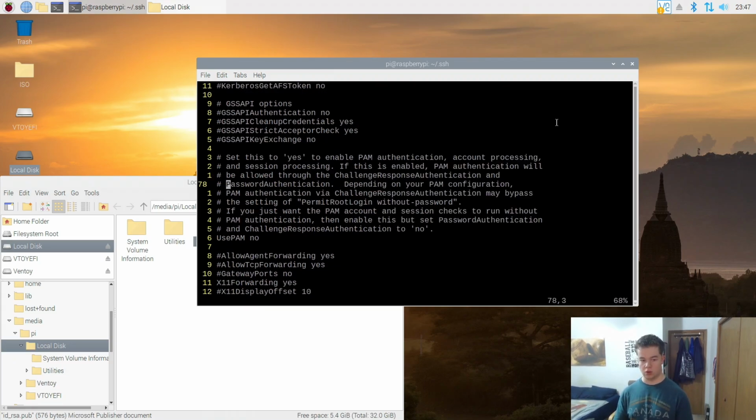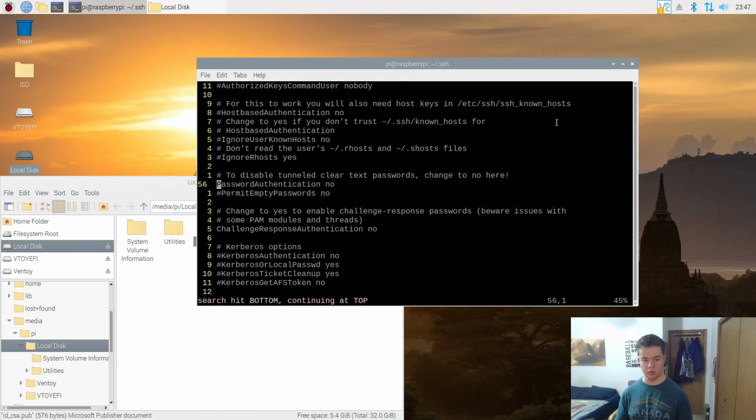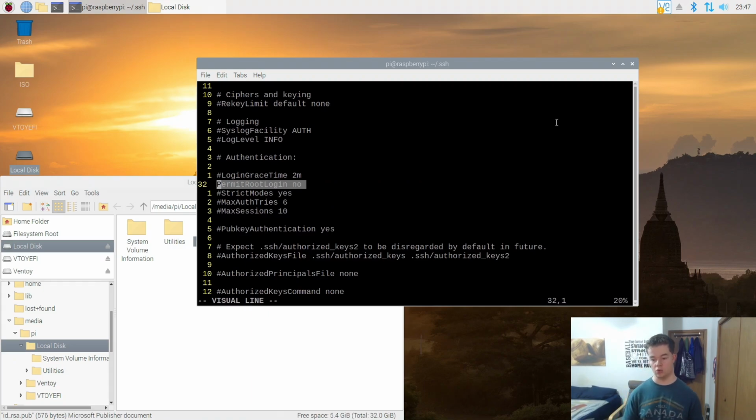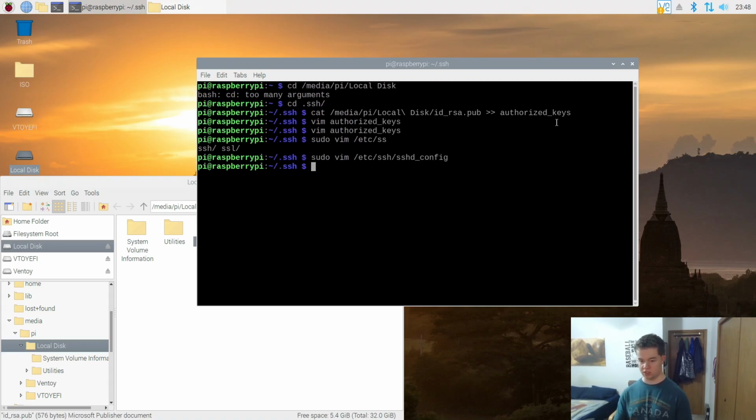So then we go to the password authentication, which is right here, set that to no as well. Then set use PAM to no, like that. And then permit root login. That should also be set as no. And make sure that they're all uncommented, that there's no pound symbol right here. They should all be uncommented. And then once you do that, save it out, and then restart the SSH service by doing that.